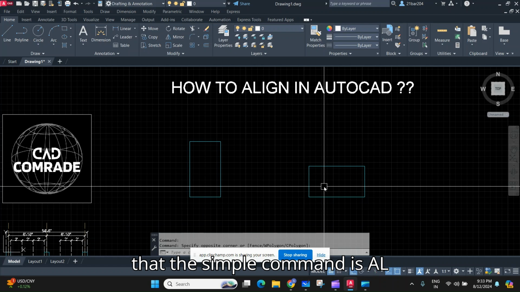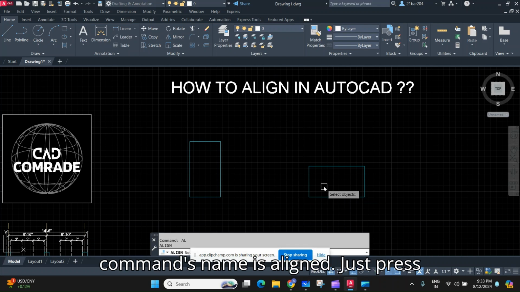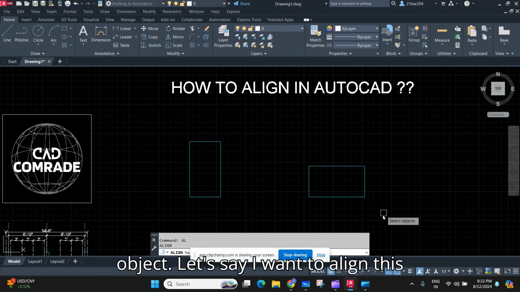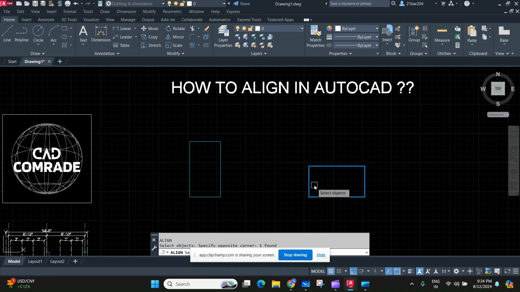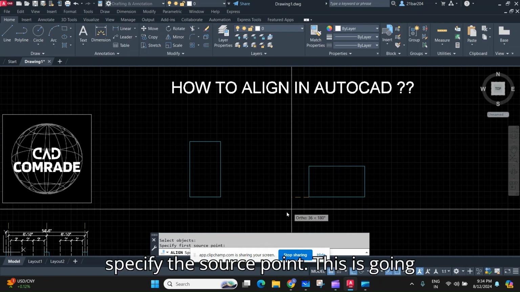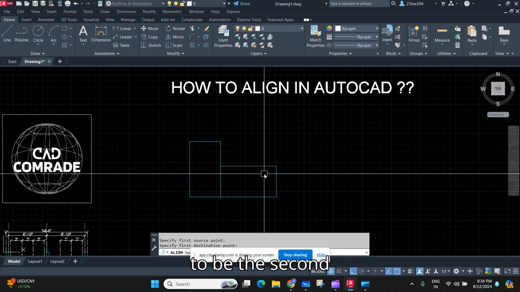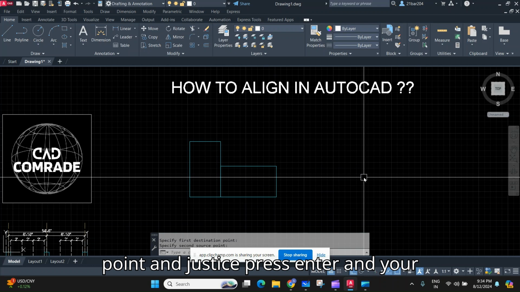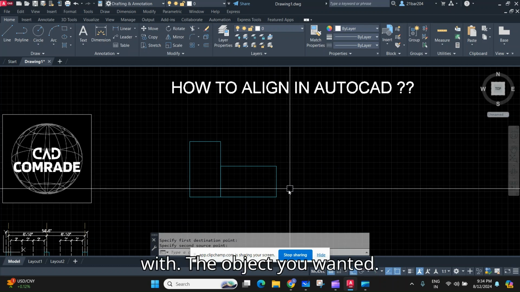For that, the simple command is AL, align. AL is the shortcut; the command's name is align. Just press enter. Then you have to select the object. Let's say I want to align this object perpendicular to this object. Specify the source point, this is going to be the source point, and this is going to be the second point. Just press enter and your object will be rightly aligned with the object you wanted.